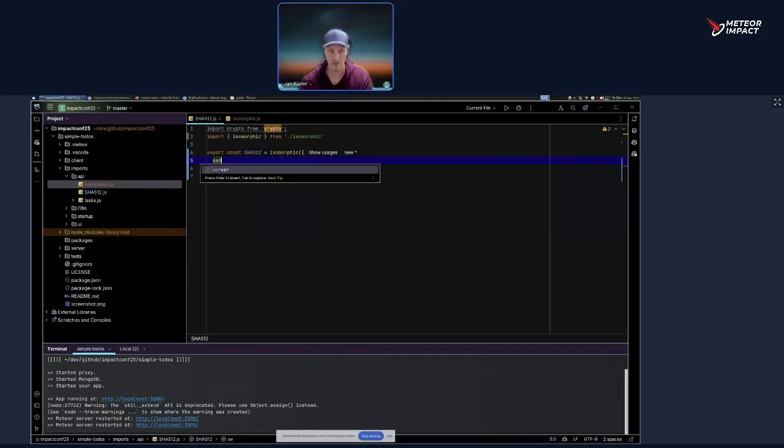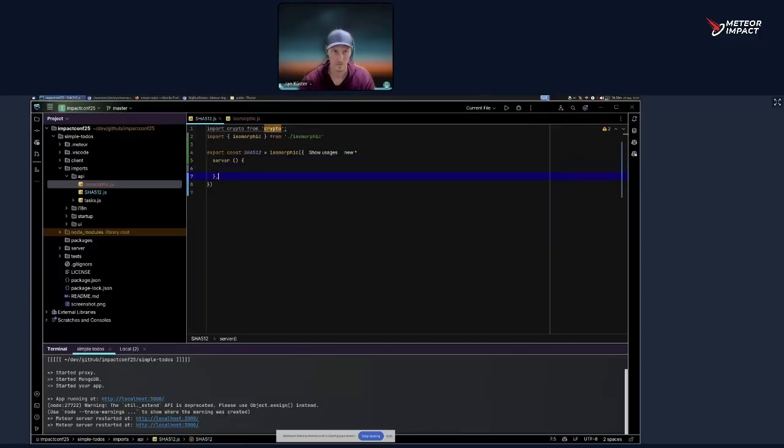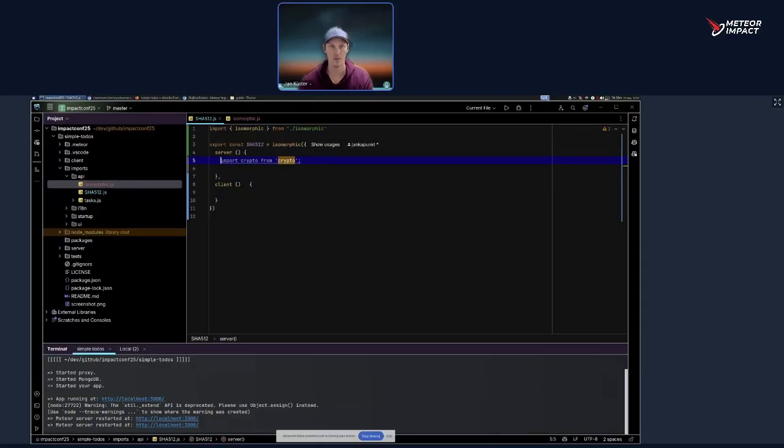And then we have a definition here called server, and then client. Then we move that import here. So what we're doing here is, if we're on the server, we want to import crypto, but not outside of the server environment, only inside here. And then we return the function that actually gets assigned to SHA512. And here we want to do the client code. That comes in a second.